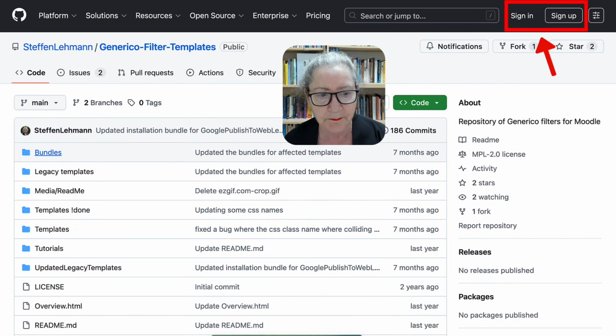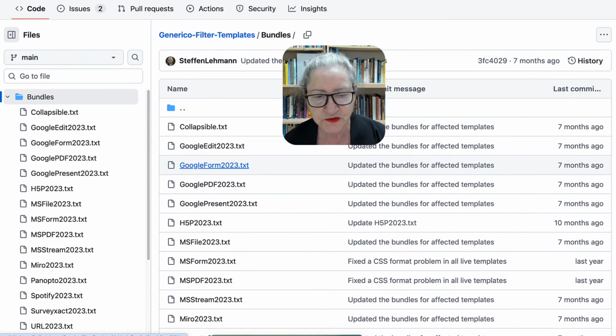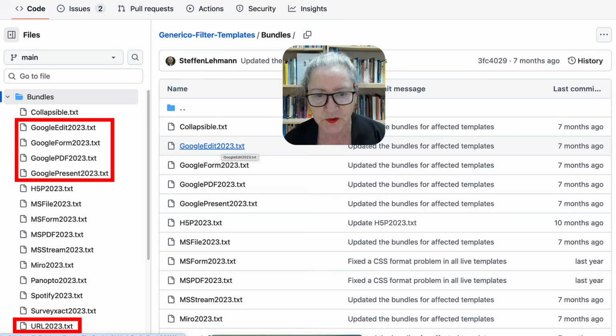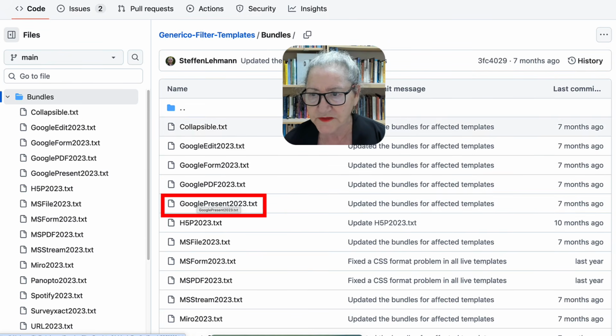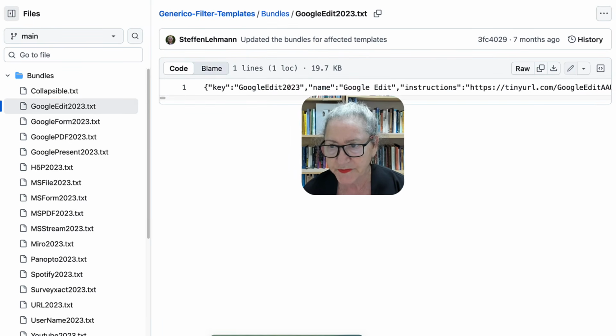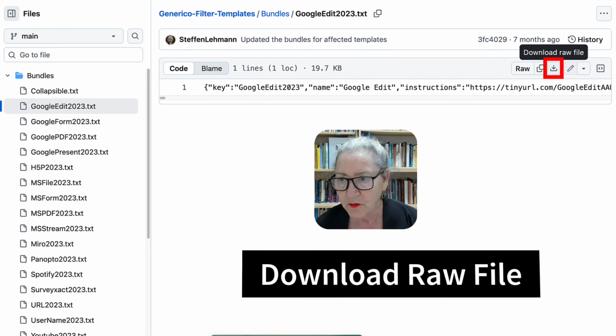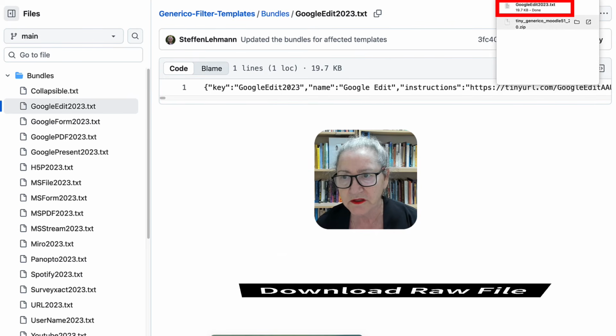You just go into bundles on the left there, and then you're going to choose and do it for these: Google Edit, Google Form, Google PDF, and that's it. Oh, and Google Present, of course, for the presentation. Now, let's start with the first one, Google Edit. We hit that, and then we get all this information. We're going to go into download raw file. So we download that into our computer.